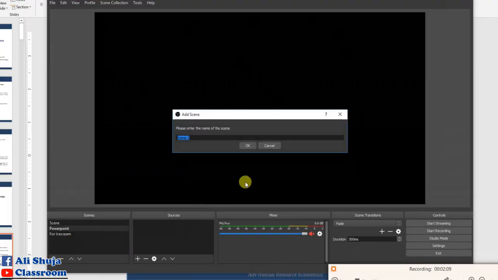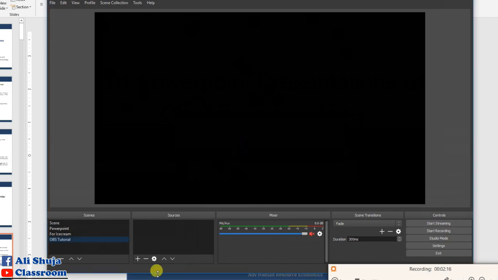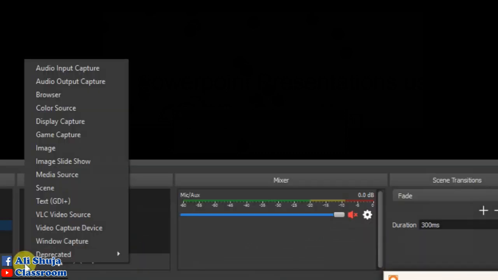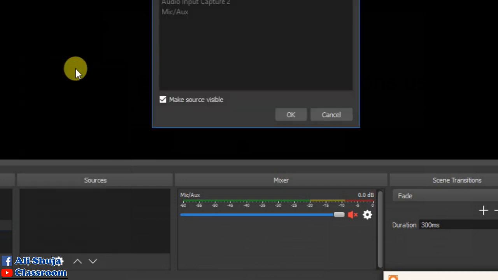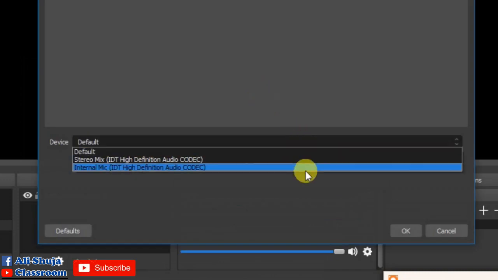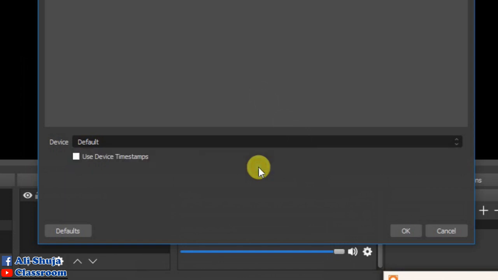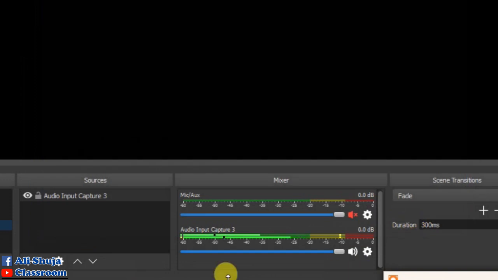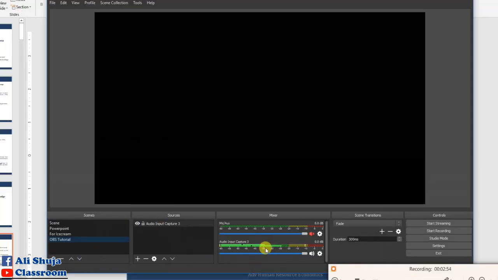So let's start by adding a scene here. Let's call it OBS tutorial, and okay, now this sources is empty. First of all, let's add audio input capture. We need to record audio, so of course let's add audio here. It will ask you what kind of audio device you want. I'm not using any external microphone, just the internal microphone in my laptop. This is going to be similar on many of your computers. So just click this internal mic, and okay, this is my first source. Now I'm talking and you can see that this is moving. So this is our first audio input capture.